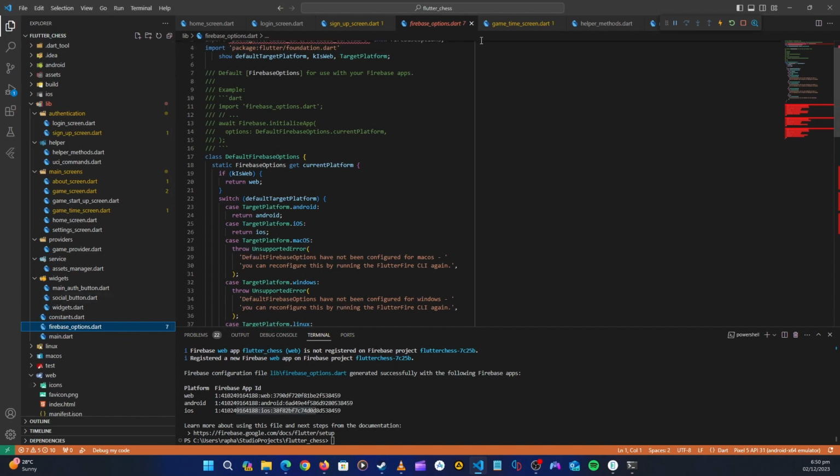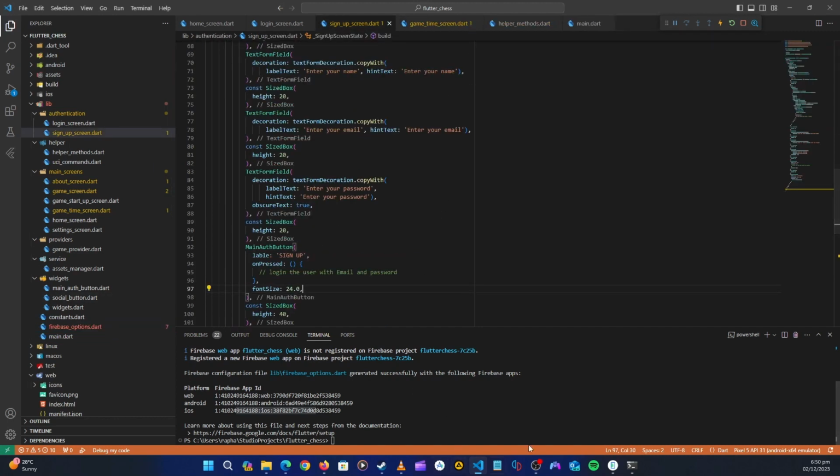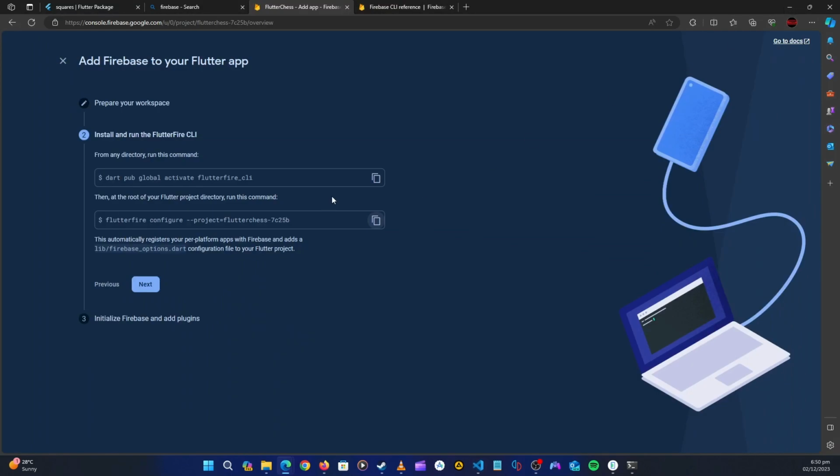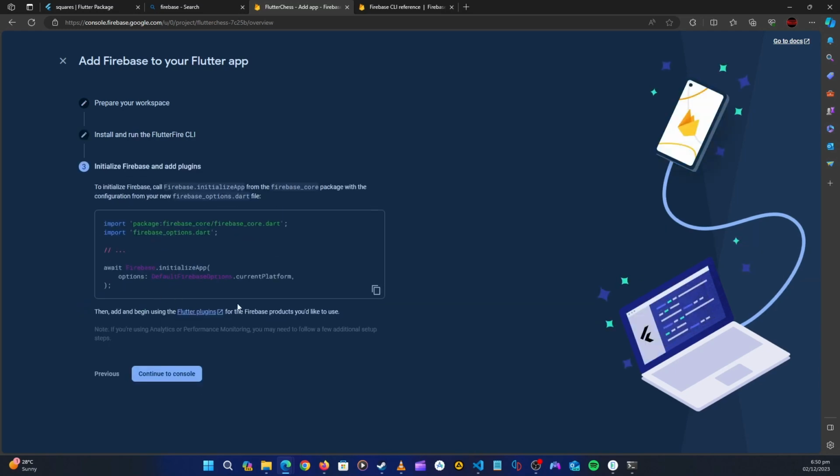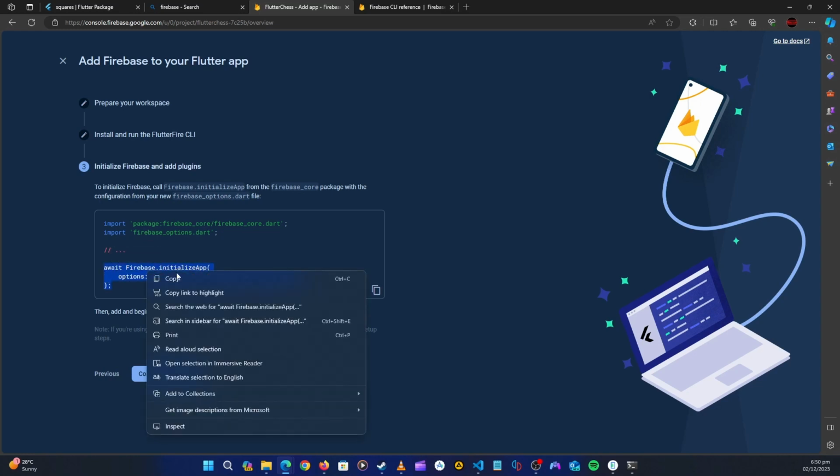So now we can close this and then let's go back to the browser. We've seen that this automatically generates your per-platform apps with Firebase, which is that folder we've just seen. Then we can press next now. Now we just need to add these lines in our main.dart. So let's copy this.